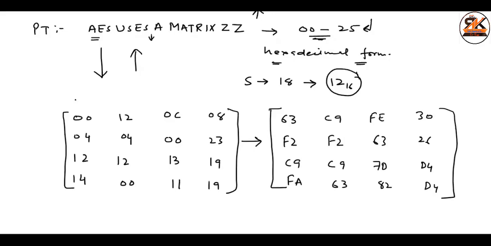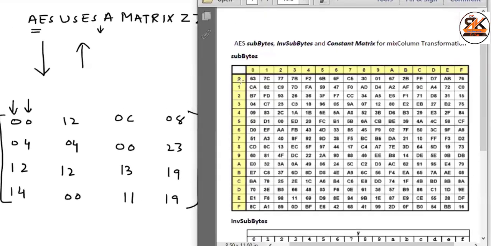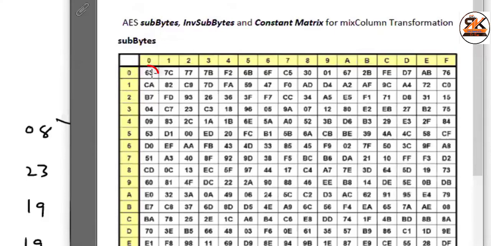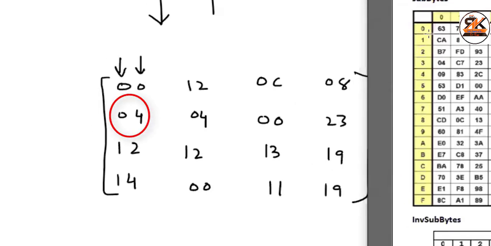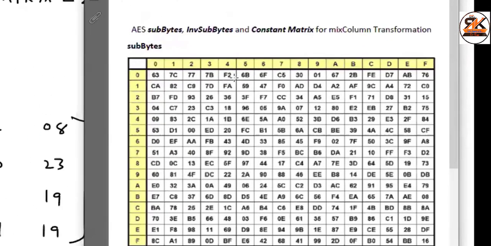For example, here you have 0, 0. Let's look into the sub-byte table. 0, 0: 0th row, 0th column, you will have 63 as value. Then the next value is 0, 4. 0 and 4th, that is F2.